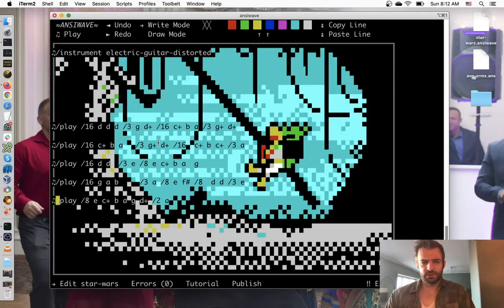ANSIWAVE has a built-in scripting language, which you can learn in like 10 minutes. It's so basic, but it's very terse. That's the main thing. And it's designed to embed really nicely inside of a file that has a lot of other stuff, like block characters.